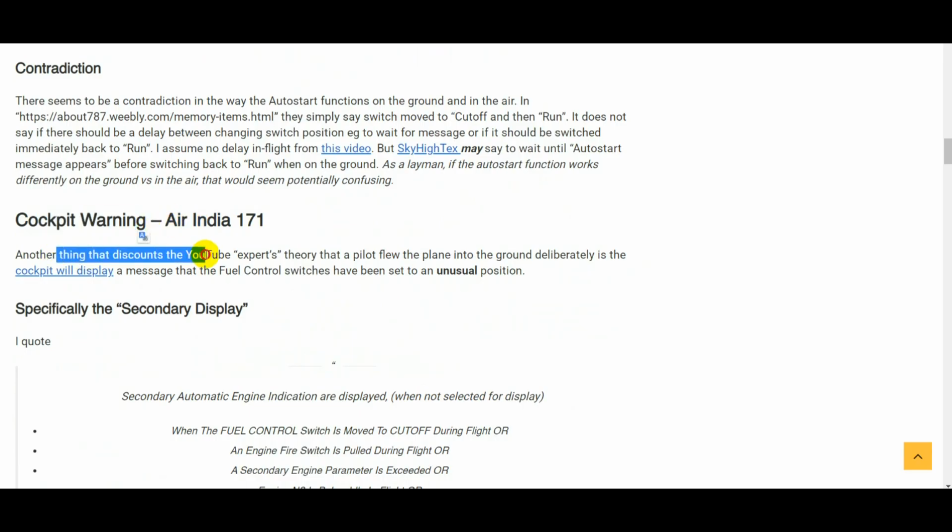And for me, this is another thing that discounts the YouTube experts' theory that a pilot flew the plane into the ground deliberately. This is due to the cockpit displaying a message that the fuel control switches have been set to an unusual position. So this is a 787 cockpit apparently, and the main screen in the center, I think it's called ICAS, will show that the fuel control switches are in an unusual position. So you've got the one seat here, the other seat's over here. This is the central display.